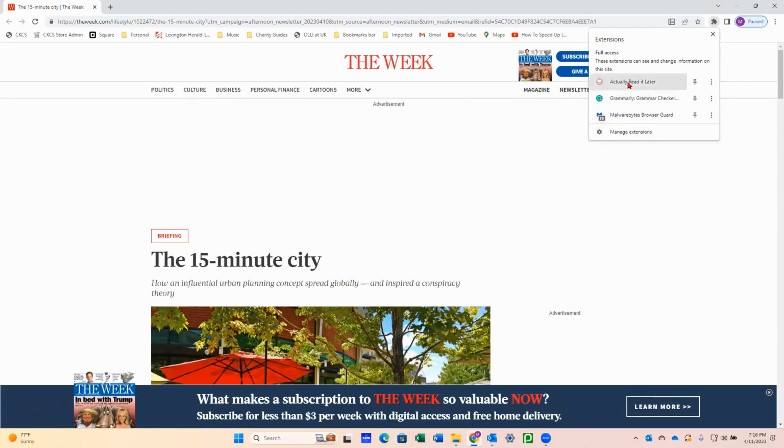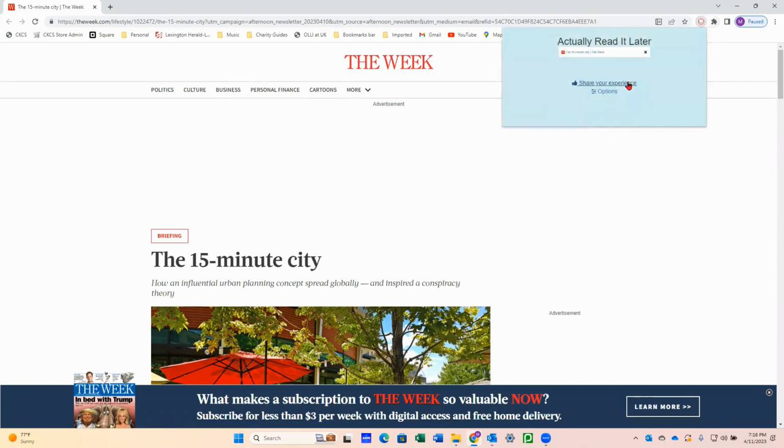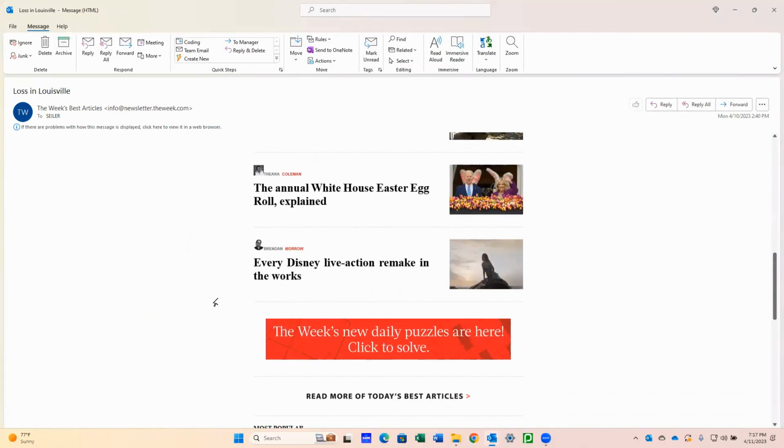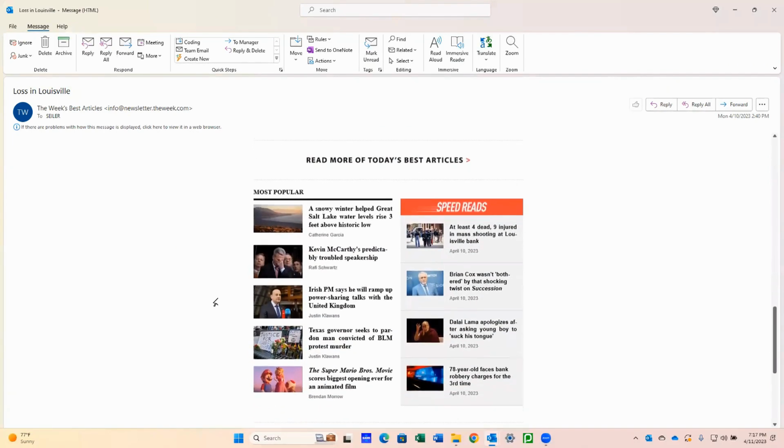So what I can do now is I can click on actually read it later. And when I do that, it actually puts the link for this article in the actually read it later database. So I'm fine with that. I just click on something, it goes away. I'm going to exit this page. Let's see, is there anything else in here?